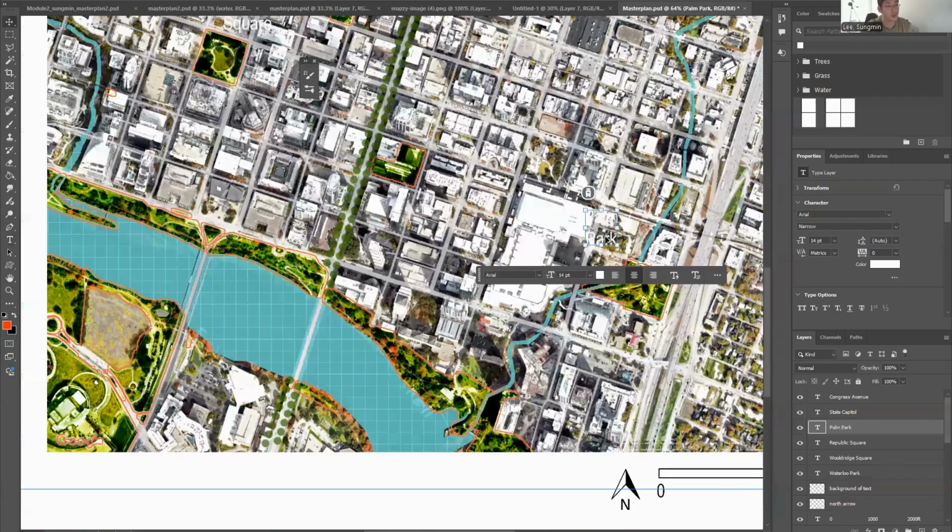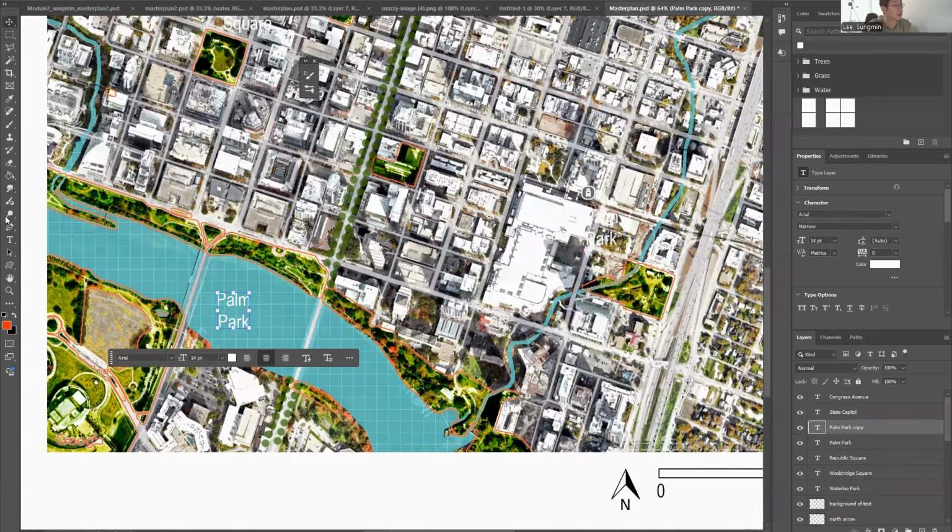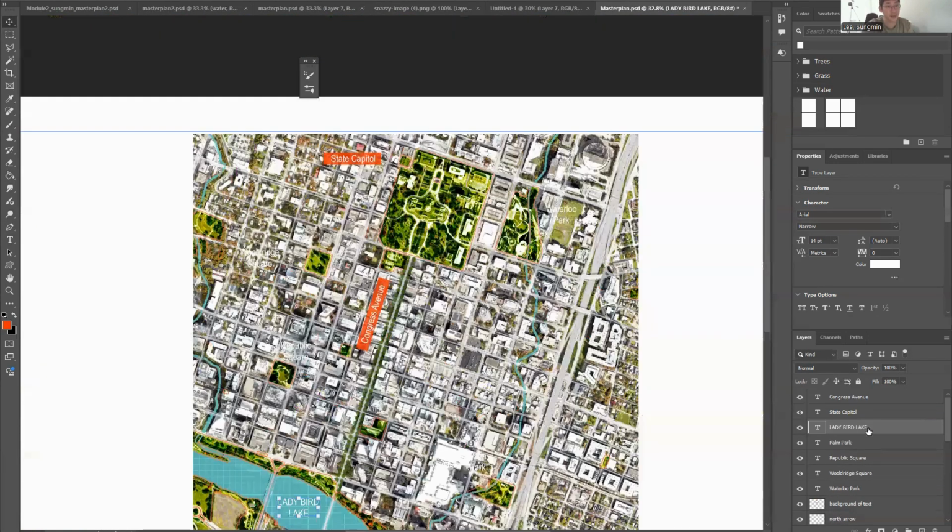Now the last one, I do want to add here. This is a lady. Let me do capital Lady Bird Lake. Located. Now we want to add the background box.